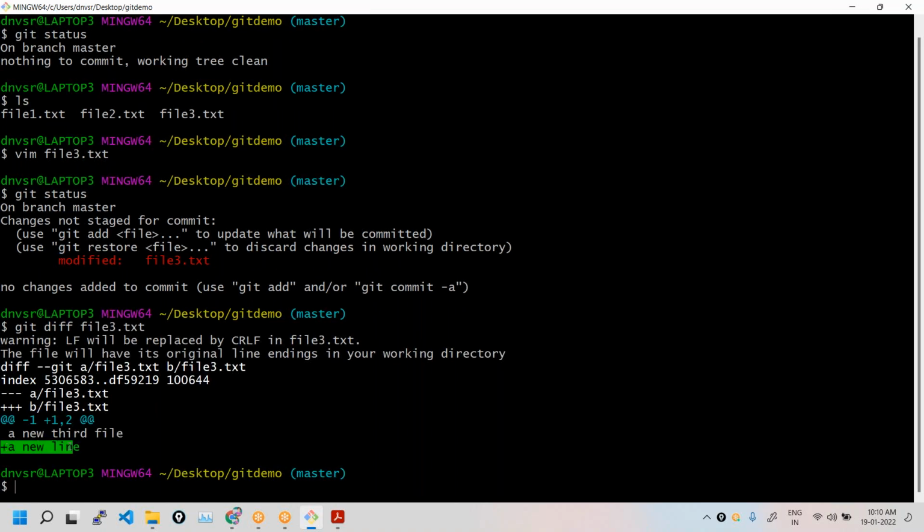A plus sign indicates a line that is added, which is unstaged. Okay, that's another diff command to check the unstaged changes of a file. There are many things you can do with it. We'll talk about them. Before that, there were a few questions.